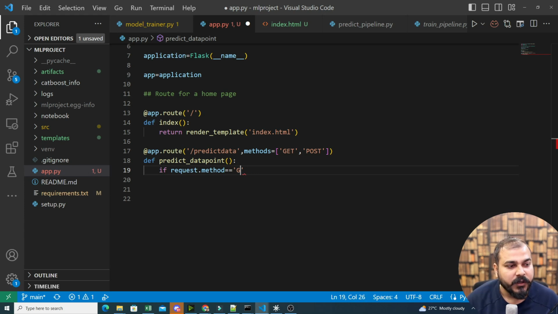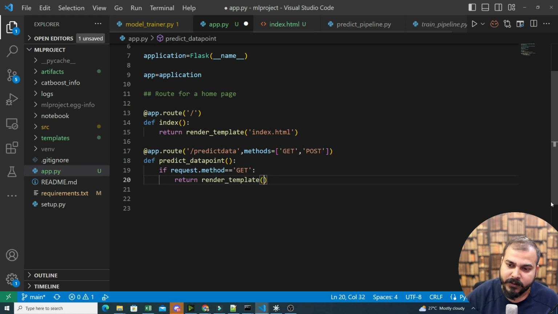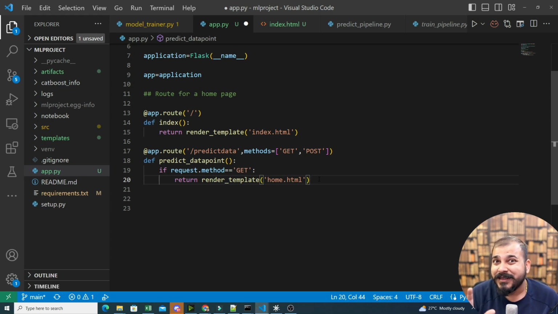If it is GET, then I will do one very simple thing, that is return a render_template, and I will return a default home page. So I'll say home.html, not index.html. Index.html is the home by default, and this will be my home.html template. Now what will be there in this home.html? The simple input data fields that we really need to provide to our model to do the prediction. So that will be there in this home.html.